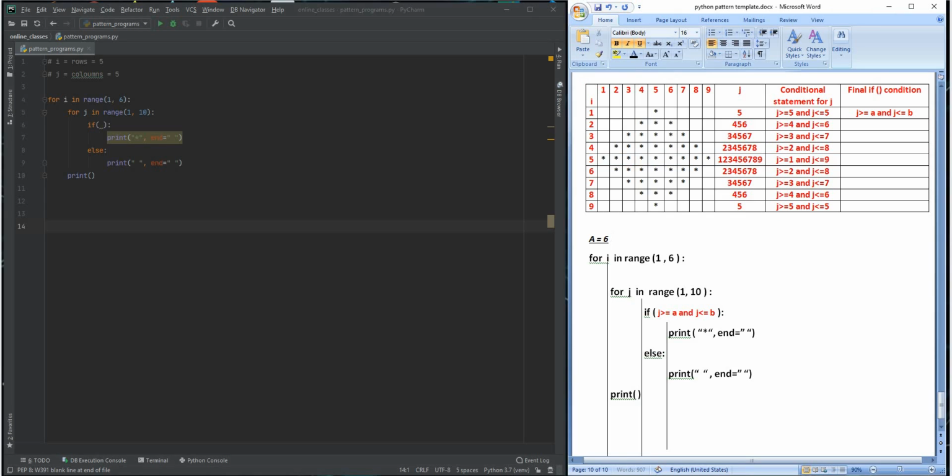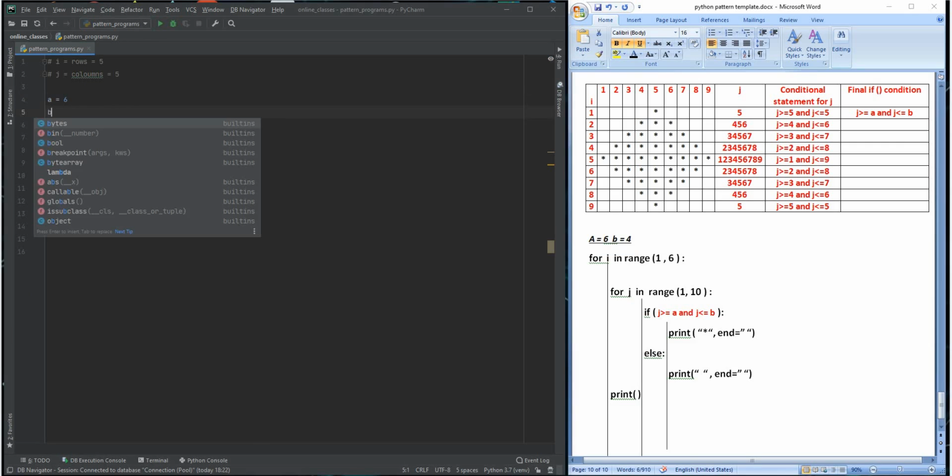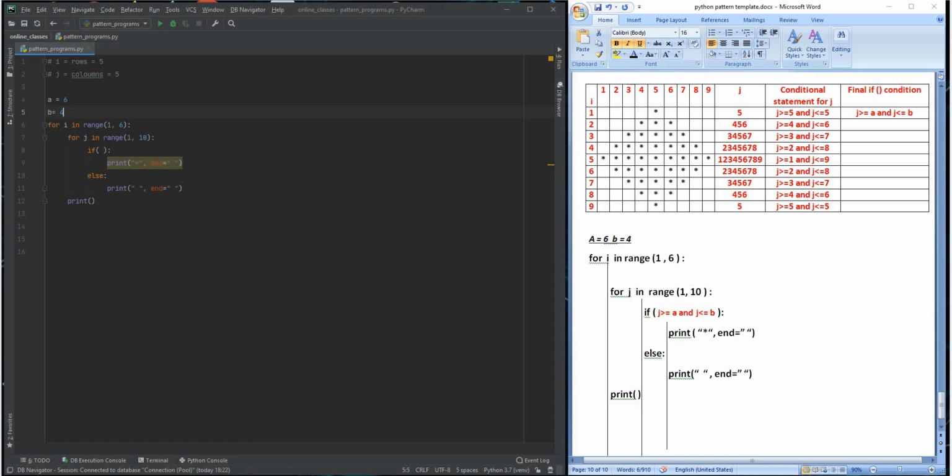Similarly, I'm going to say b is equal to, let's say, 4, because b will increment itself until i value becomes 5. Then it starts decrementing again after it becomes 6, 7, 8 and 9. So these are the two values of a and b which we are going to initialize at the top before starting the loop. So here let me give a equal to 6, then b is equal to 4. So both the values have been initialized before the i loop.